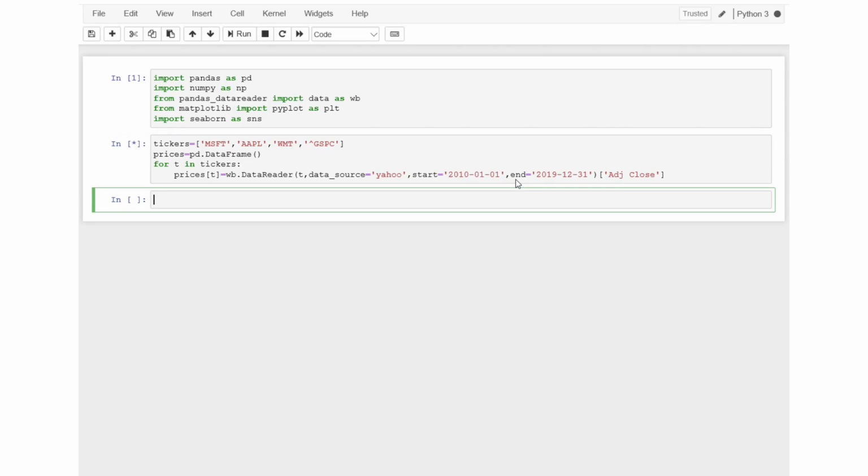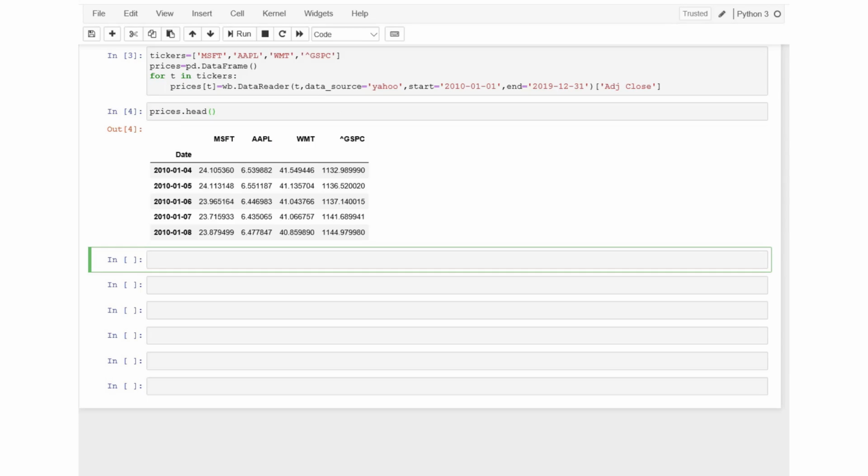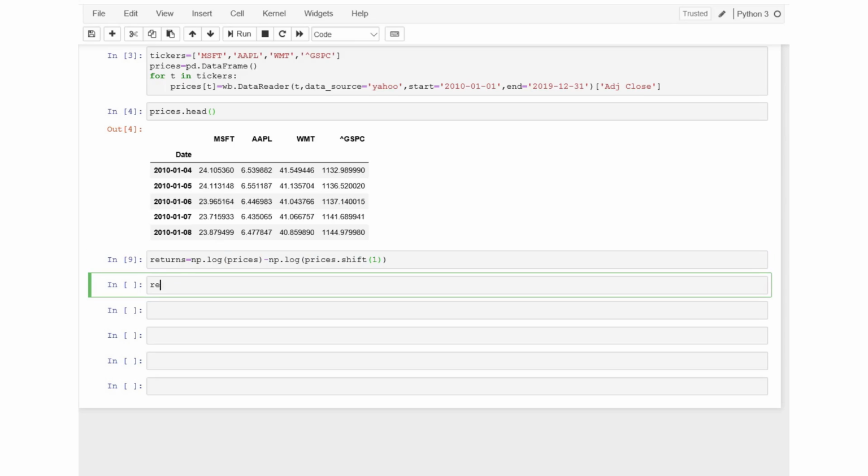In general, it is a good idea to view the data to make sure that there are no errors while downloading the data. The head or the tail functions can be used to see the first or the last 5 rows. Now let's calculate the log returns by executing the following line of code. Finally, we can drop the missing observations by using the dropna function.